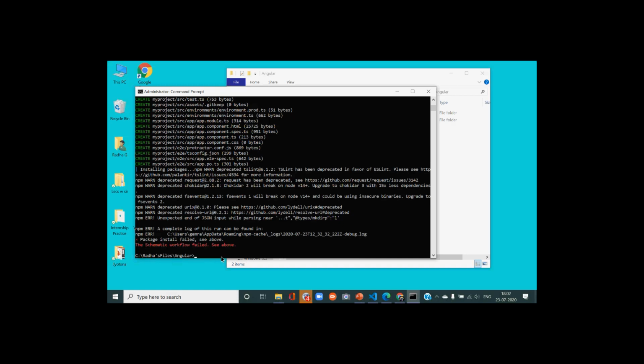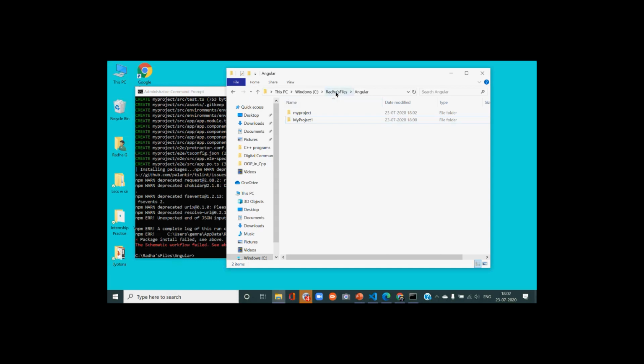Okay, I guess Shruti had some error if I'm not wrong. Still failed. Yeah. Now Harshita, go to this path, C users Gemra roaming npm cache. Delete the npm cache folder.